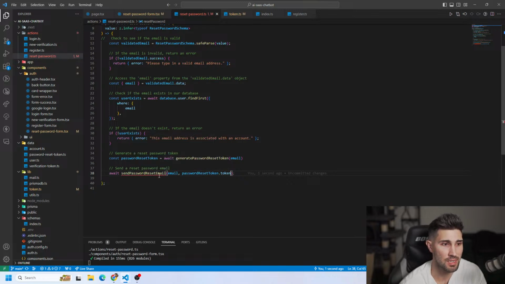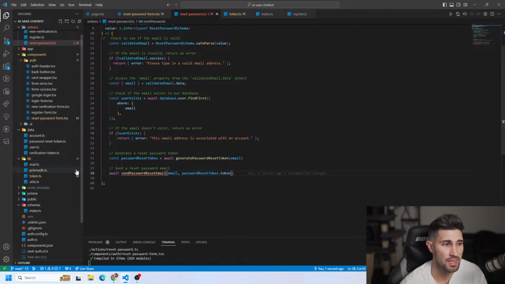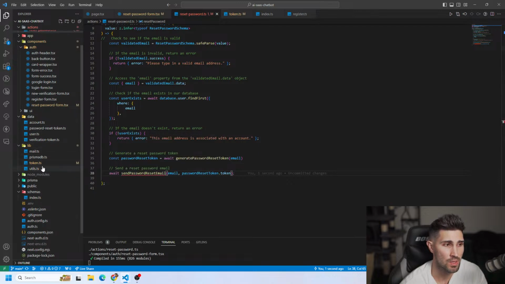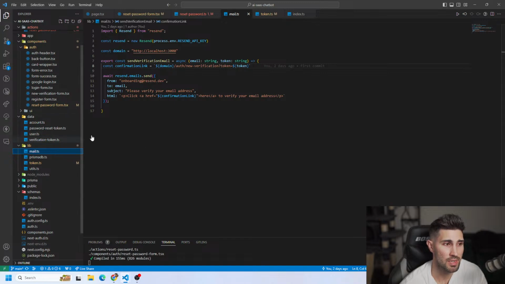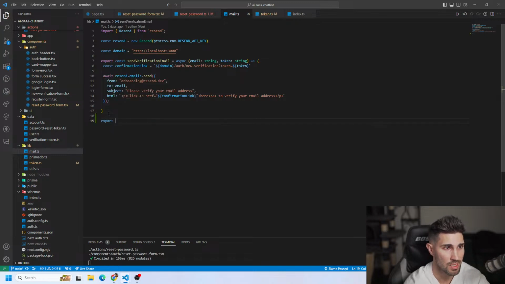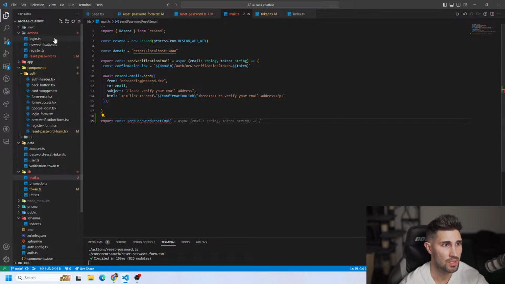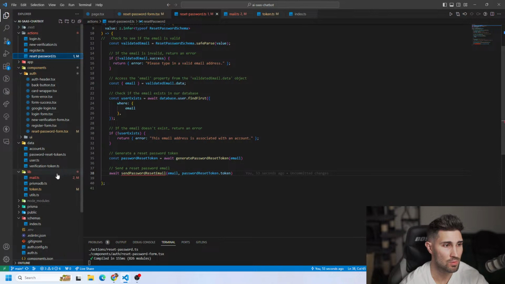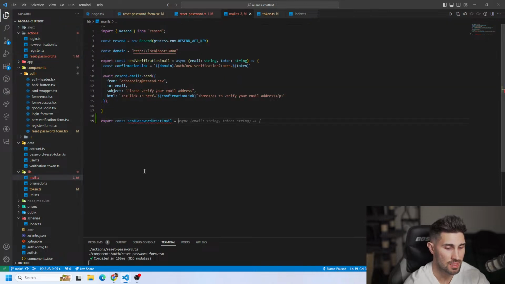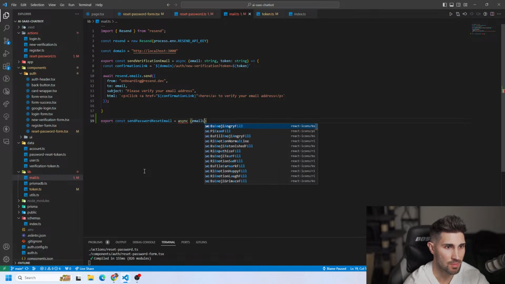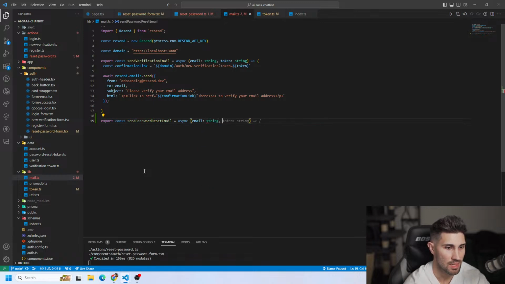Okay, so now let's create the send password reset email function. And if we look in our lib, we have a token file. We have a utils, which is the CLSX library. We have a Prisma, which is our Prisma client. And we have a mail. So I'm going to create it in this mail file. And we already have a send verification email. What we can do right below is export const send password reset email. Let me make sure I named it that. Send password reset email, which we did. This is going to be an asynchronous function that accepts the email as a string and the token as a string as well.